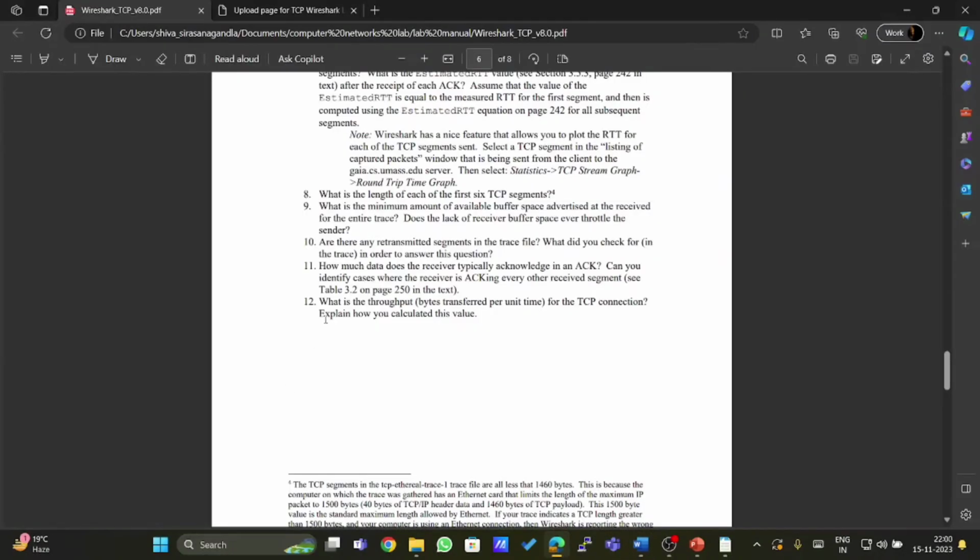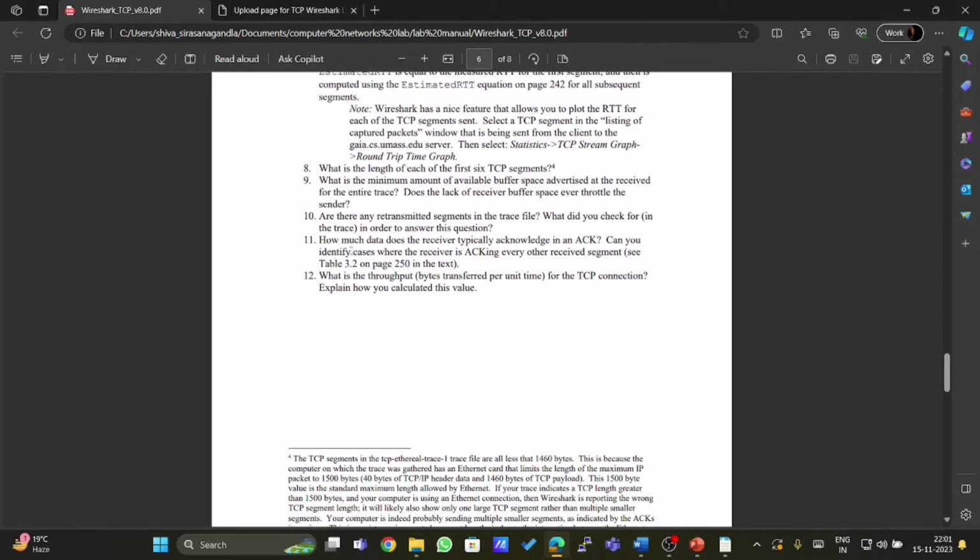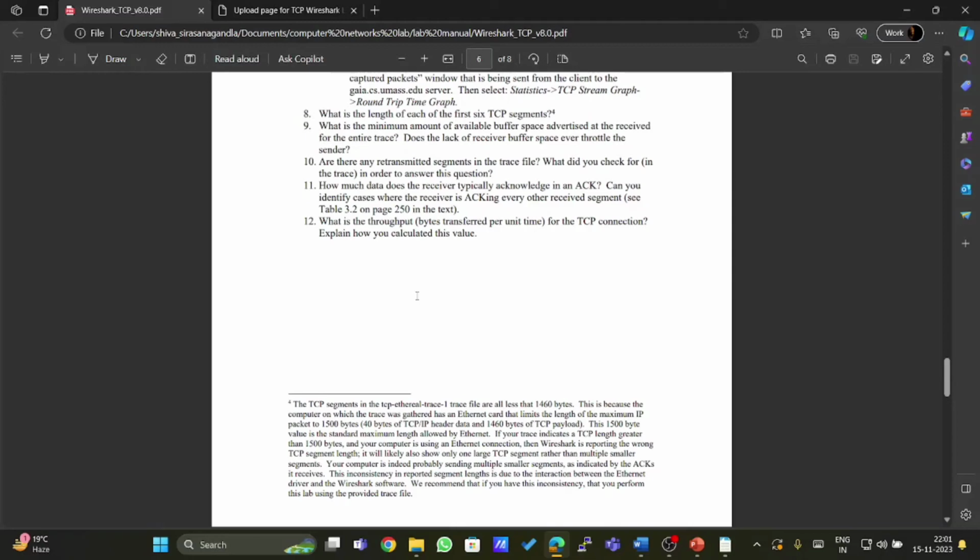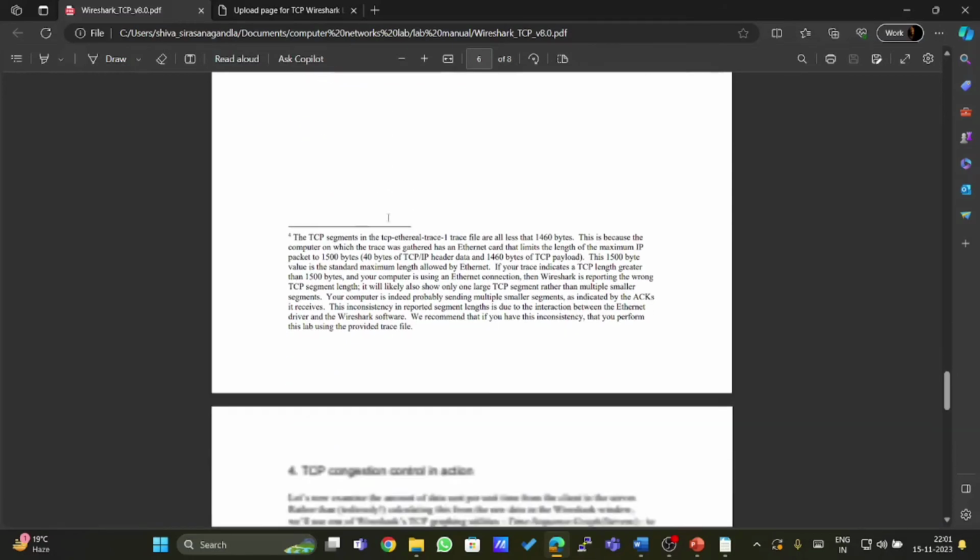So, the question after transferring the file: I have done nothing. They have asked how you calculate this value. I have selected the bytes value from the highest value to the lowest value. Then I have collected the time value from the highest to the lowest. Then I have divided the highest number of bytes by the time taken. Then I have got the throughput.